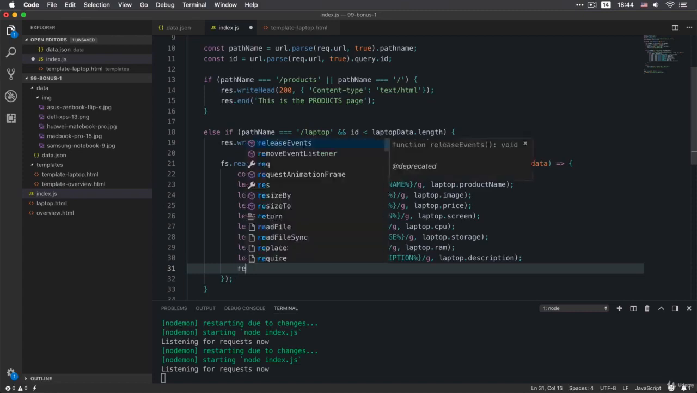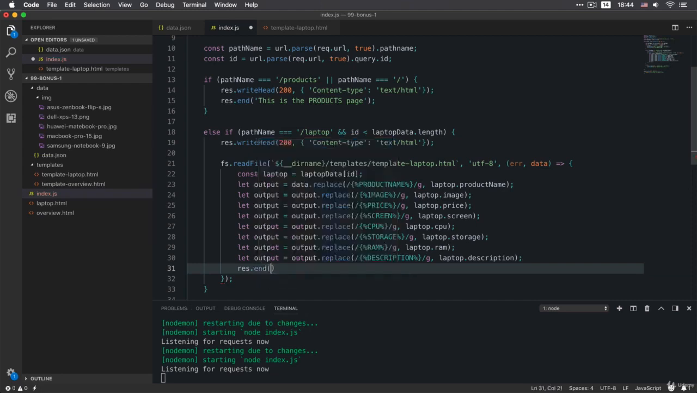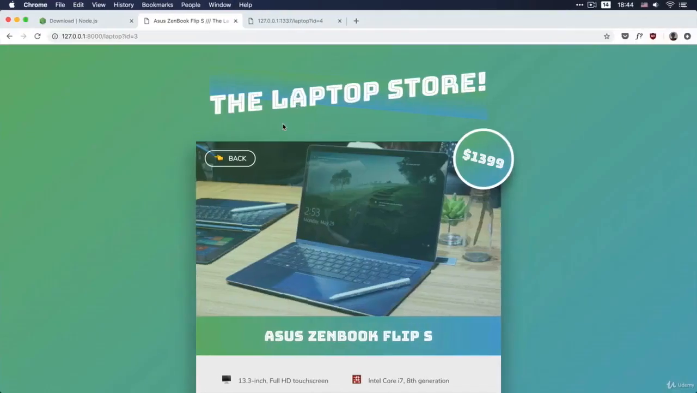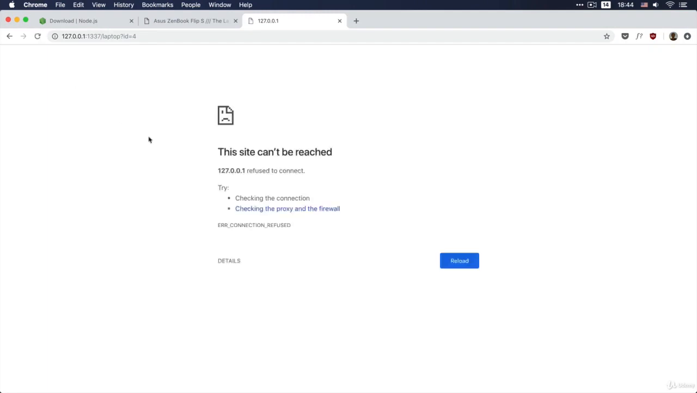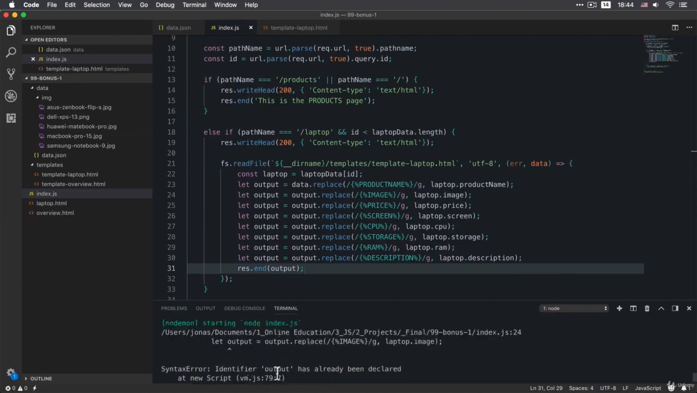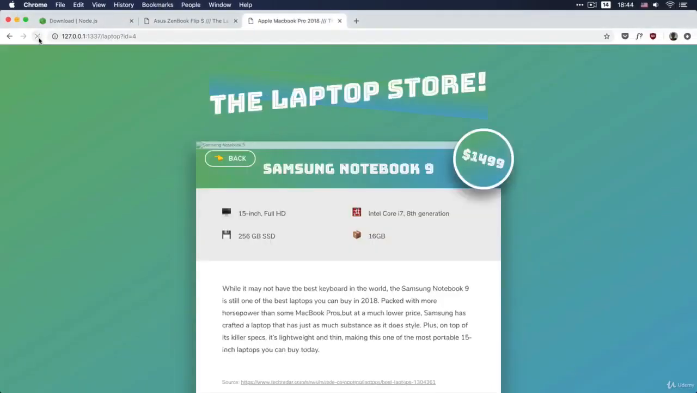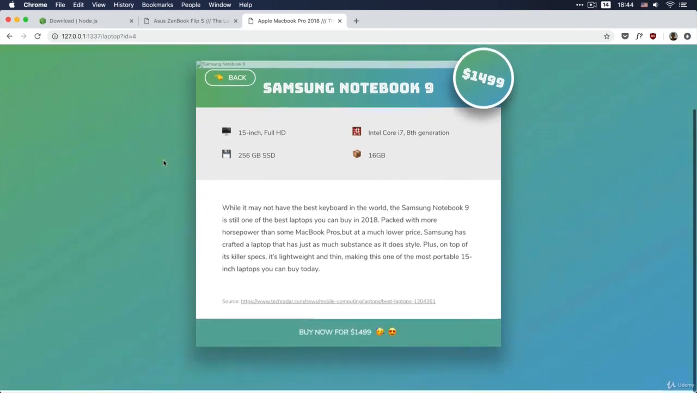So send the response back. We use the res object, and then end and output. All right, let's check that out. We have number 4 and we have some kind of error here. So let's check out what's happening. It says here that output has already been declared. And of course, this doesn't make any sense. Let's just get rid of all of them. We only need to declare it once, and then we're good to go. Try that again, and bam, here we go.